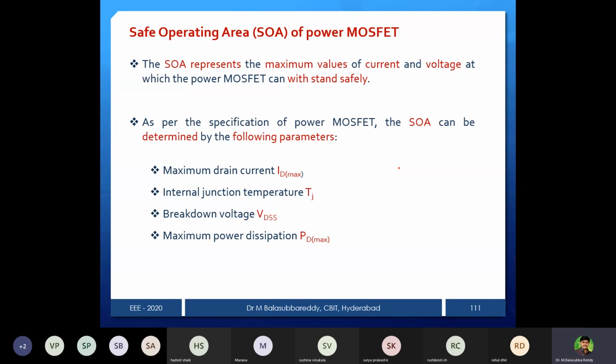And safe operating region, when the device is going to operate safely. At what conditions? The device's operating area, that is SOA, represents the maximum values of current and voltage at which the MOSFET is safe. When you are operating the device in some application, at what voltage and at what current, because all these devices are very sensitive to voltage and current.